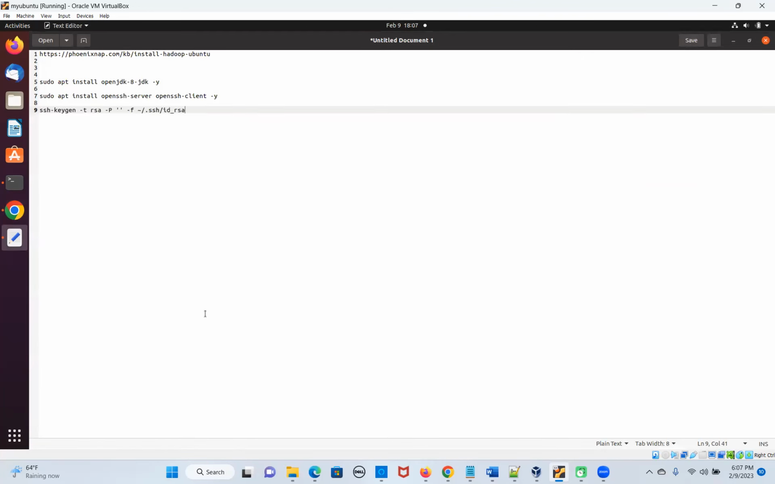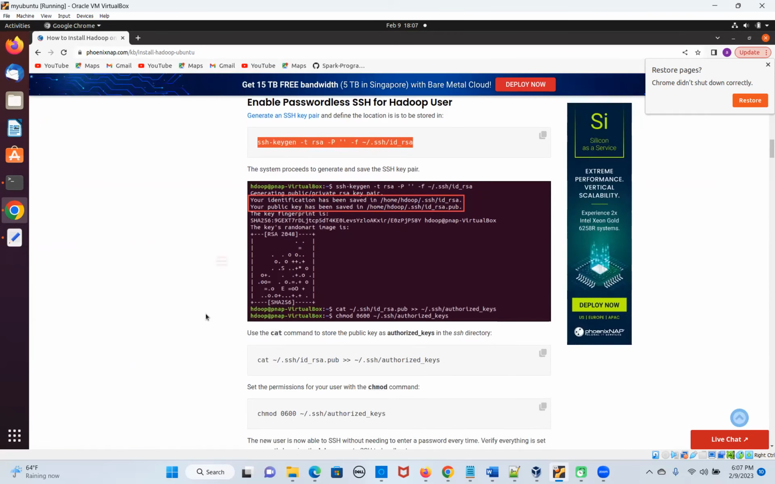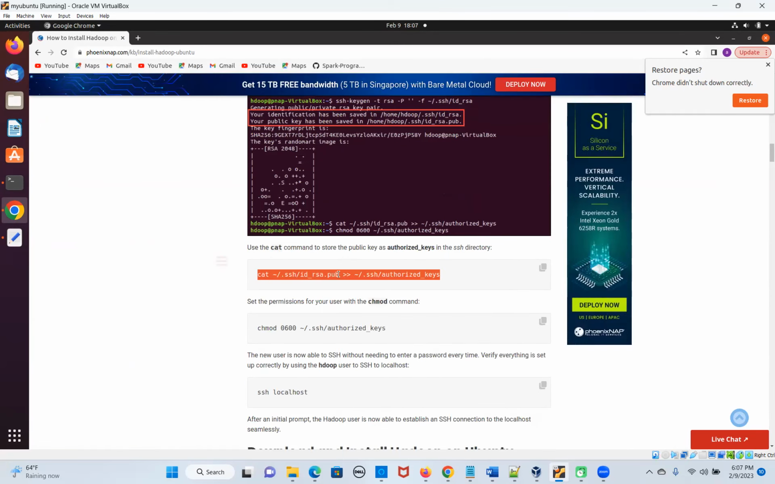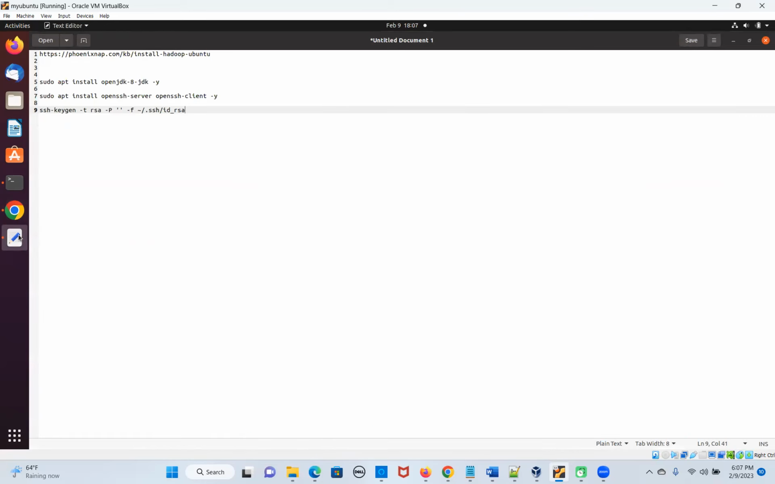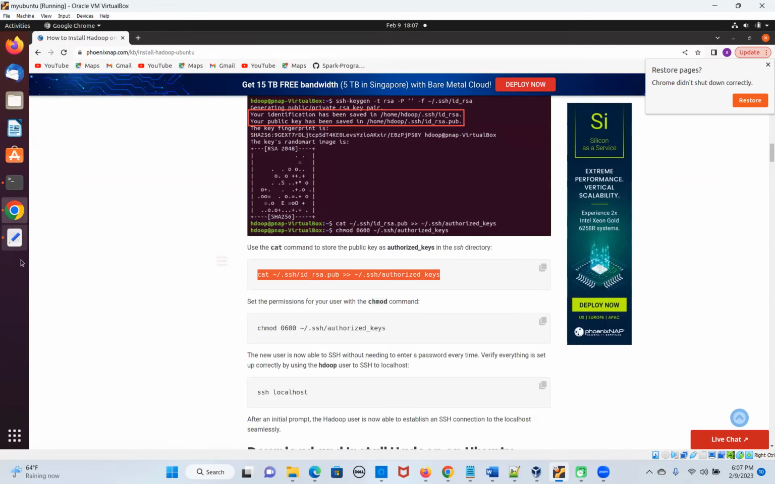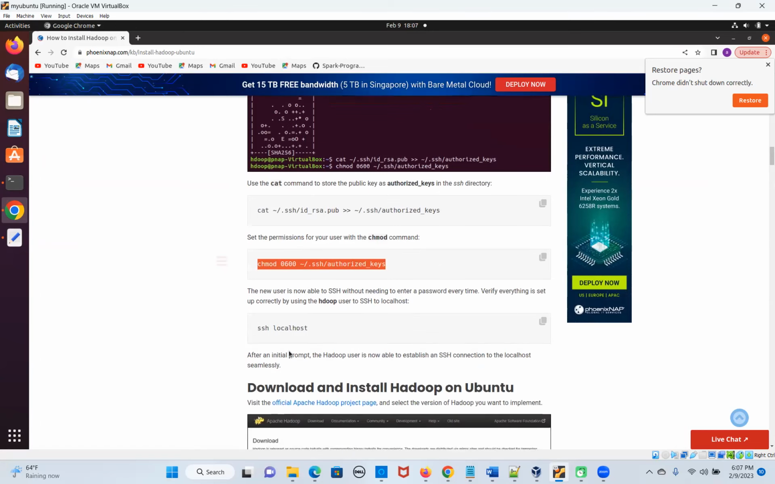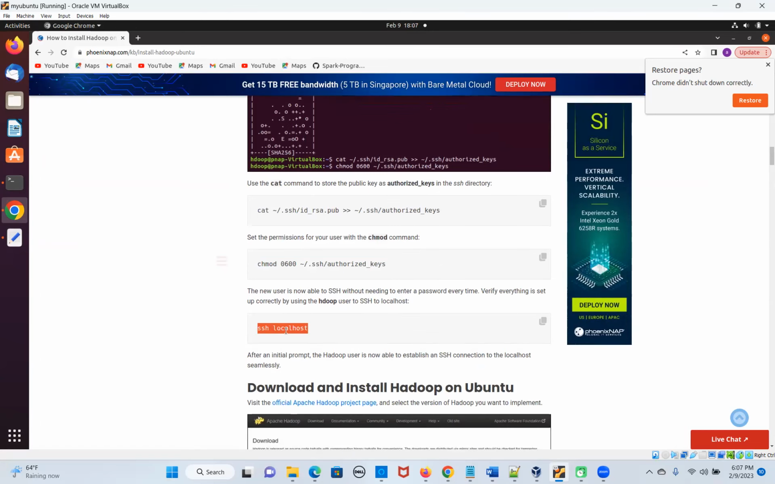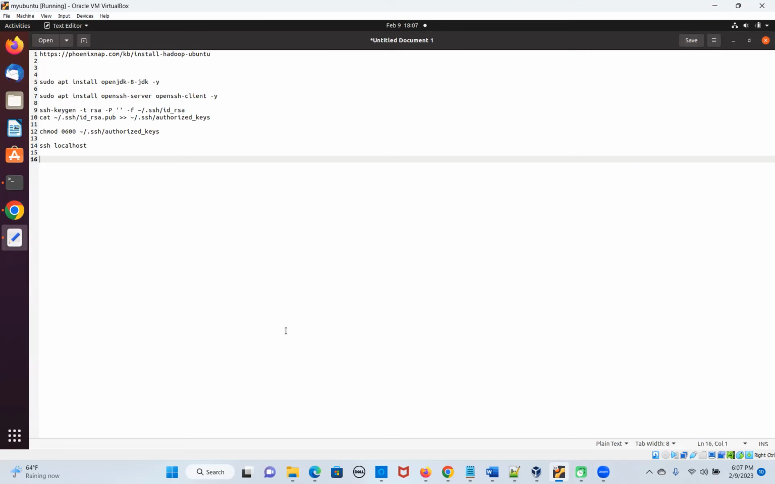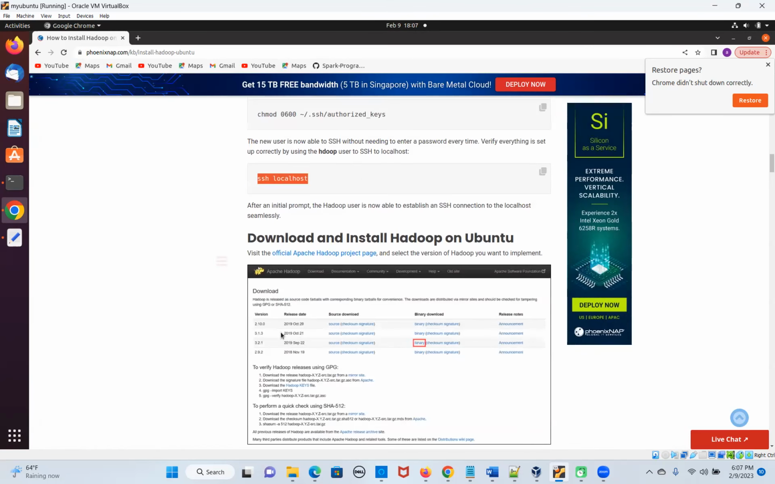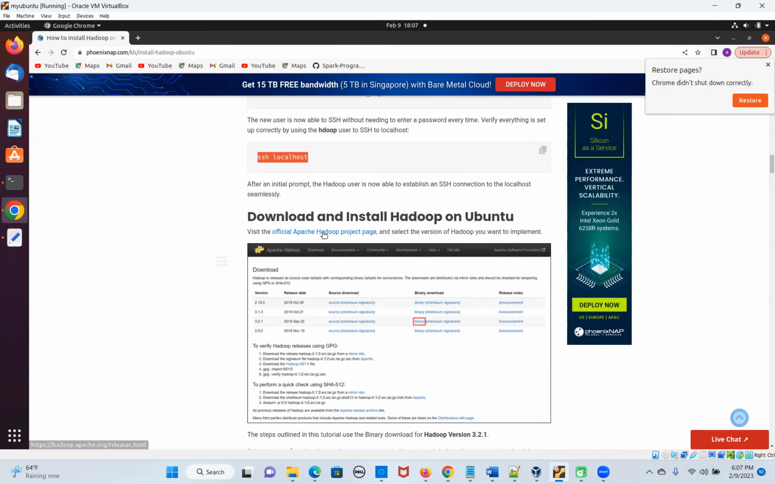Then we have to add it into the authorized keys, and give the permission. And this ssh localhost is just for testing, to check whether it works. Then this page is to download Hadoop.